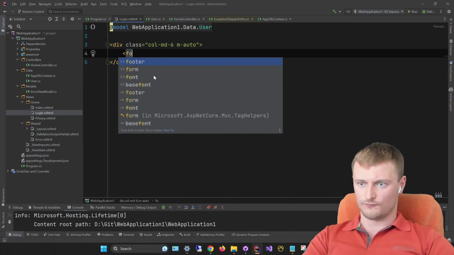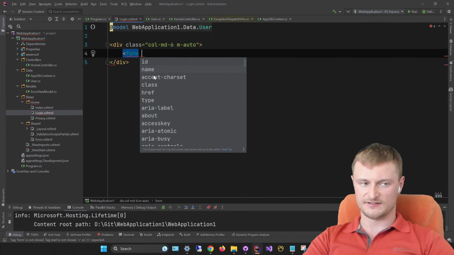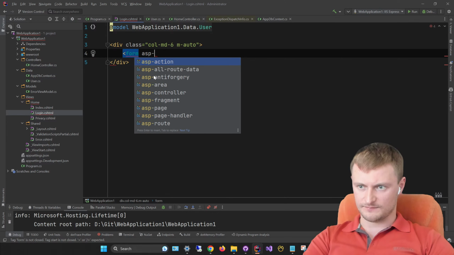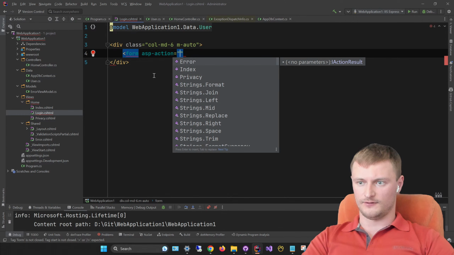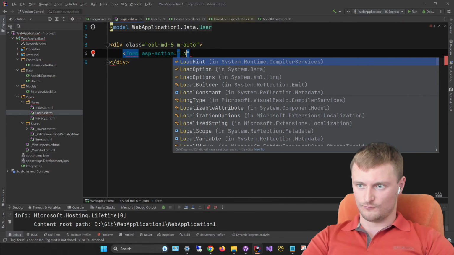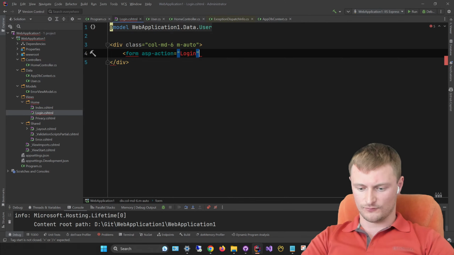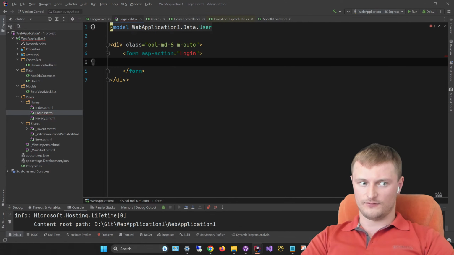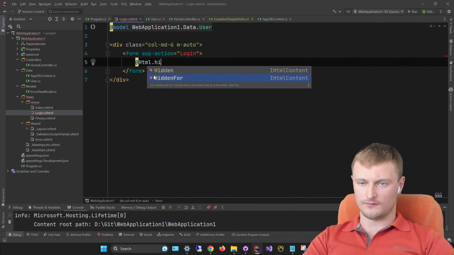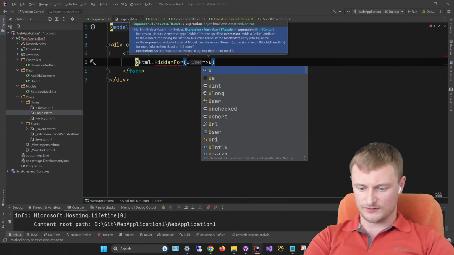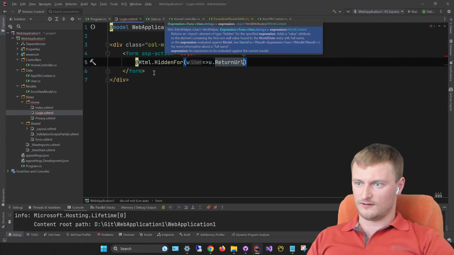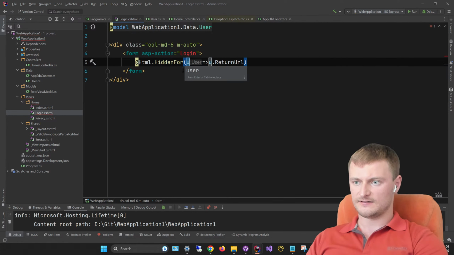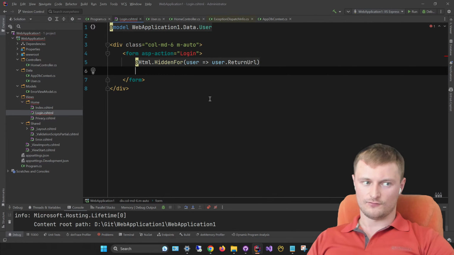Then let's go with the form tag, because we need forms for this scenario. Let's provide asp-action. Because we have just one controller, we will not provide asp-controller, because as I mentioned at the start of this video, this will be the most simple approach possible. So the action will be login, and we'll create it in the controller. Here we will have just three fields. The first one will be Html.HiddenFor, where we specify our user and user.ReturnUrl, because in some scenarios, which I will show, we will need this to be stored in this form.